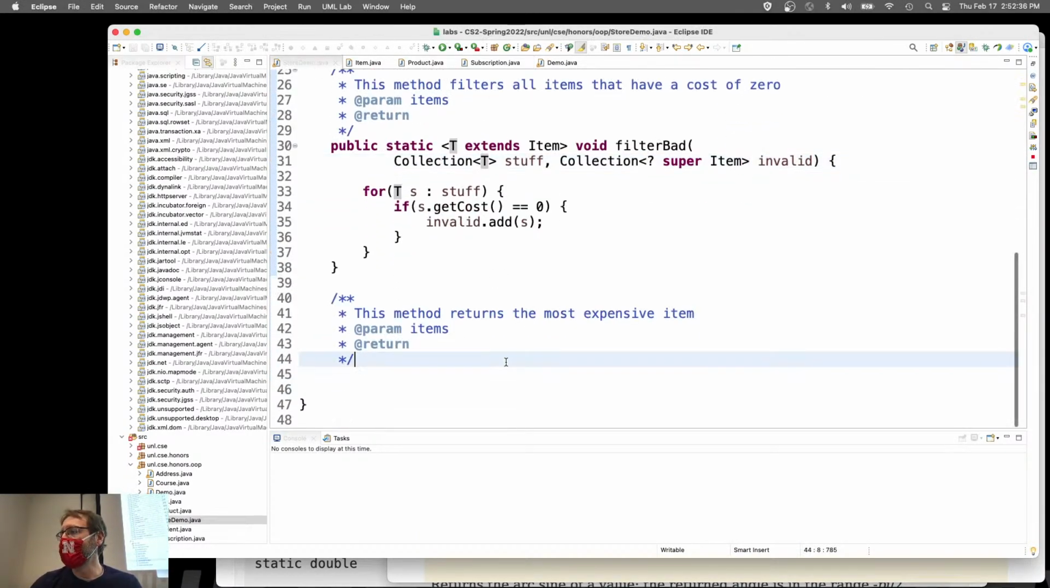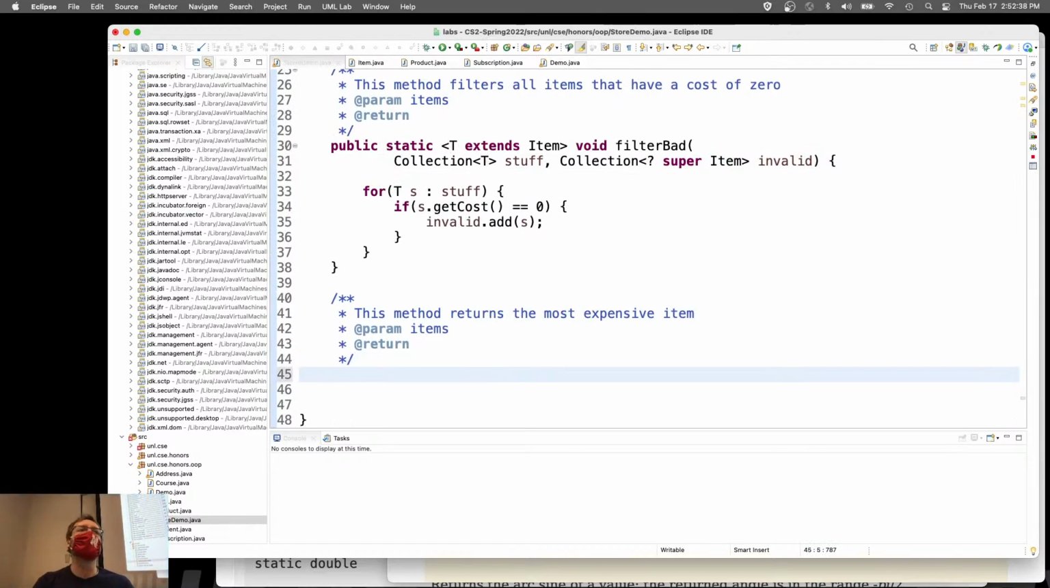Let's see. I want a method that returns the most expensive item. So public static, something, get max, say. Now help me with the signature here. Returns the most expensive item. If I start out with something very, very specific, like say a list of items, or even a list of products. There we go. And I'll go through, find the maximum, and return a product.